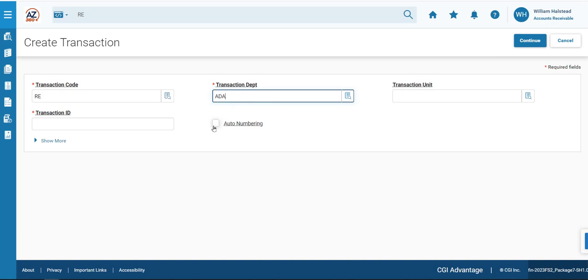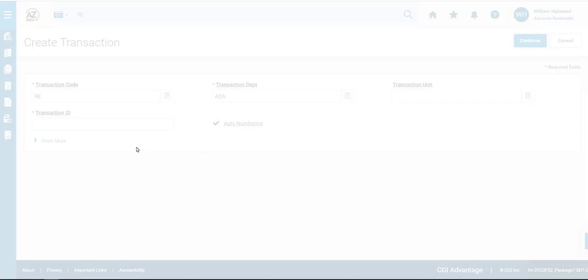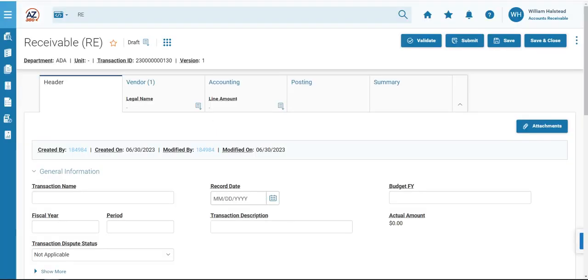ADA is our transaction department. We will check off auto numbering and click Continue. Okay, the new RE transaction will generate. On the header tab in the general information section, transaction description will enter the reason for the transaction. So in this case, one-time services provided to customer John Smith.